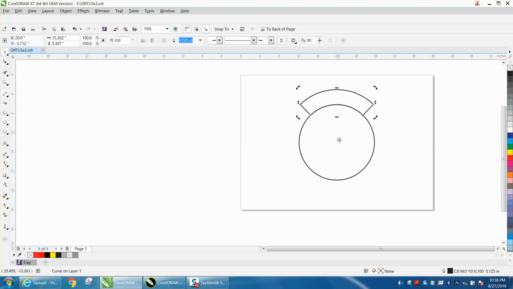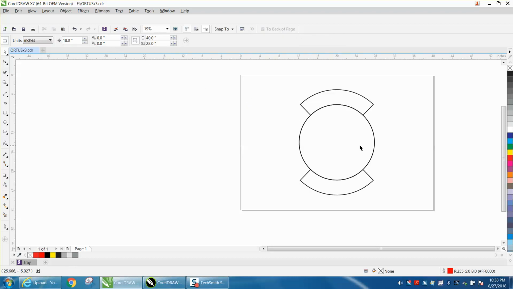So Control D and make a duplicate of it. Change my rotation to the center. I always like double clicking, just making sure it's still on the center. And then just rotate it 180 degrees. Now you have both those things equal on both sides to put in your text.